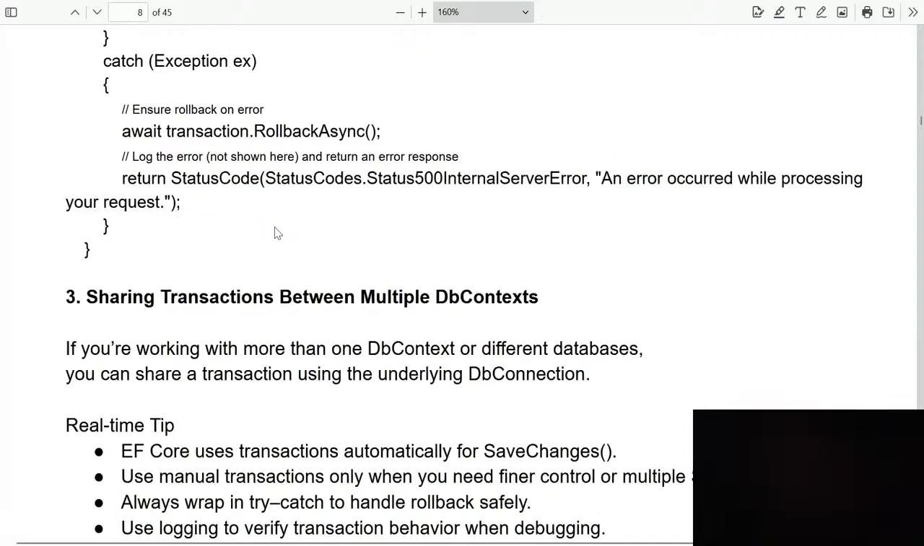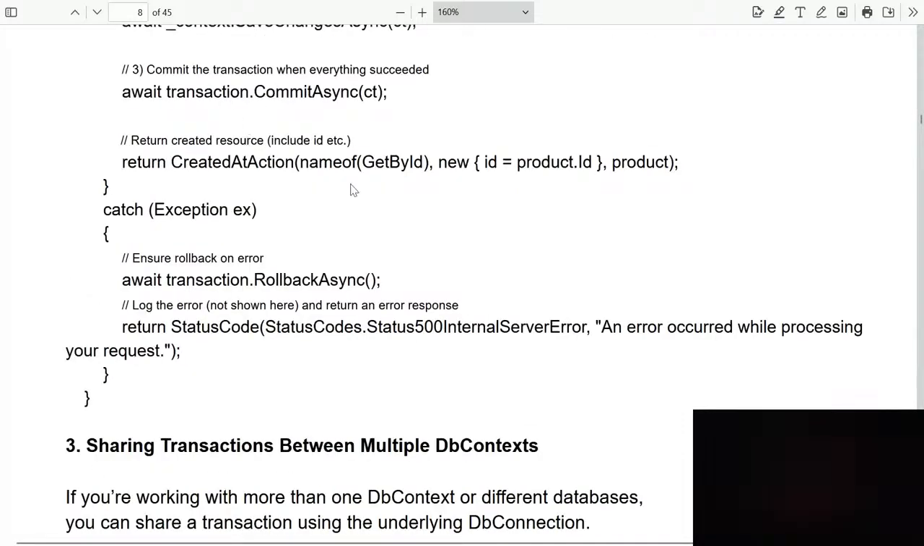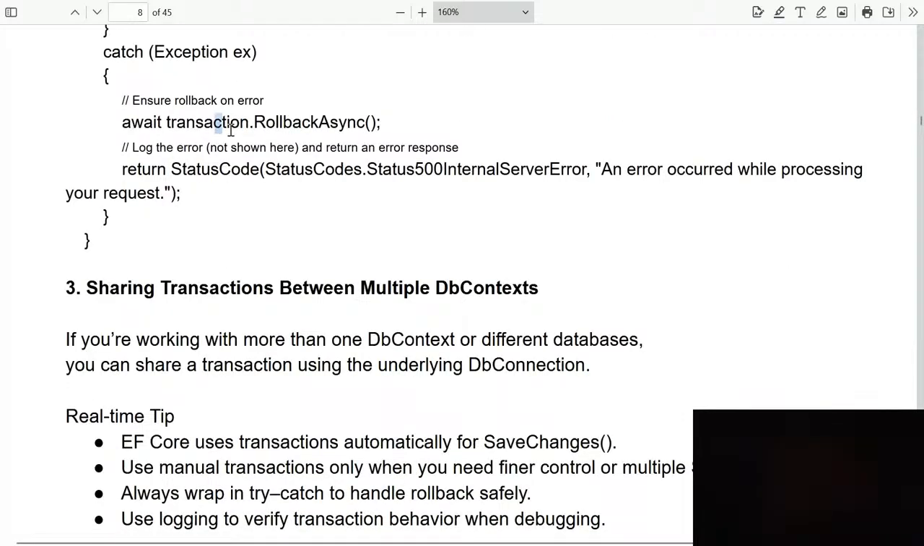If it throws an exception, it will roll back the transaction and return a status code 500.